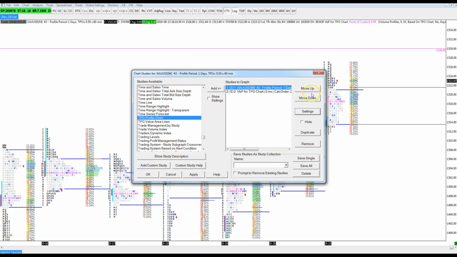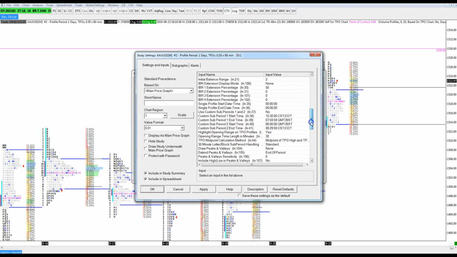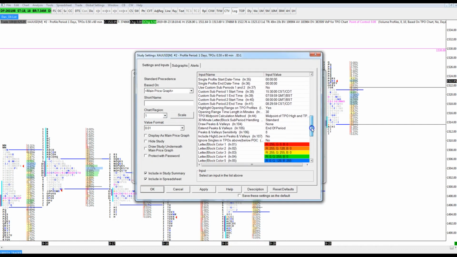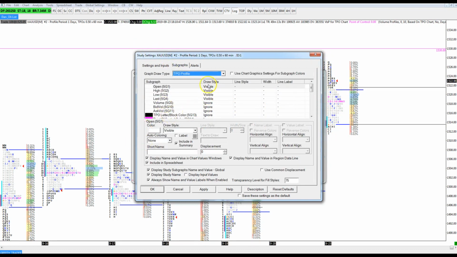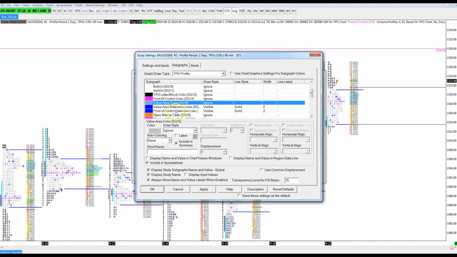Once you've set up all that stuff, your profile should look somewhat like this. And one more thing actually is, when you set your profile, you want to highlight the colors, so you want to make sure that it looks like this. You can do that in here, which is where the subgraph is, and that's pretty easy because you can see the TPO block letters I've set to black, the point of control to pink, and the value area to gray, and that's why it looks that way. That's about the only thing you'd need to change.